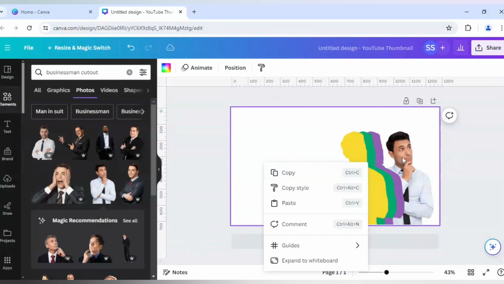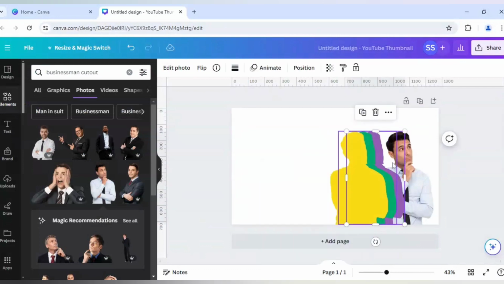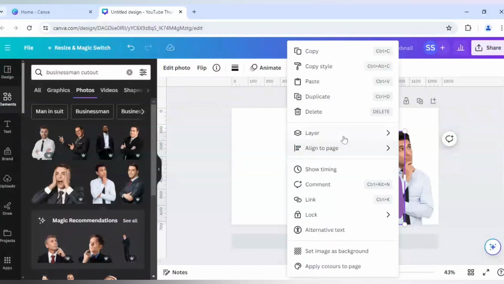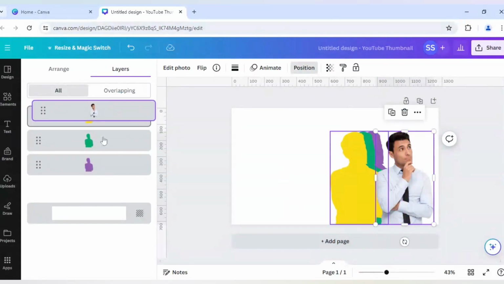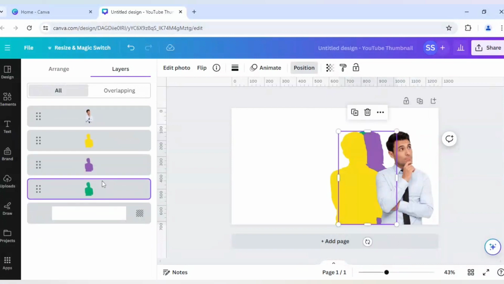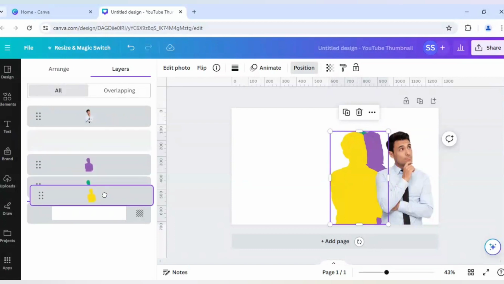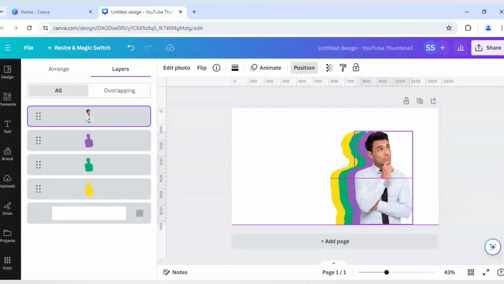Now I will just click on any of these, then right click and click on layers, show layer. Okay, so I will bring this one to the top, then this one lower to the purple or violet layer, and this pomelo to the bottom. So this one is arranged. Now let's bring it here.